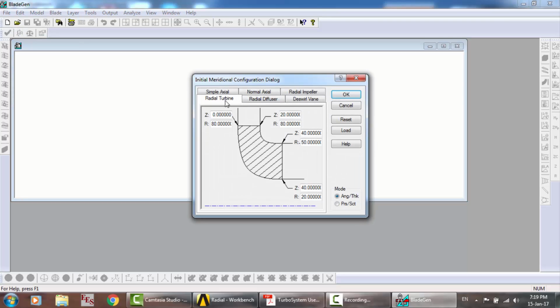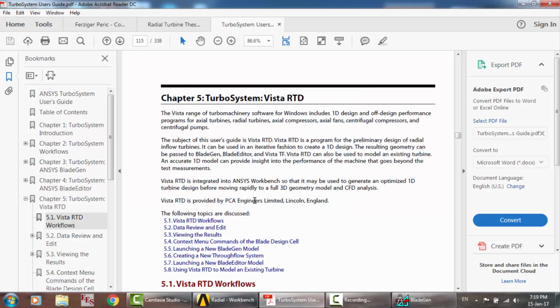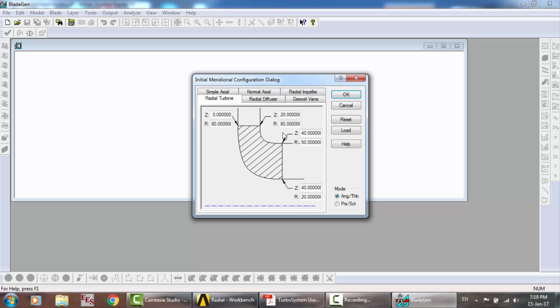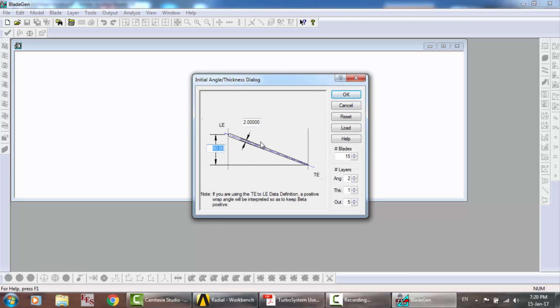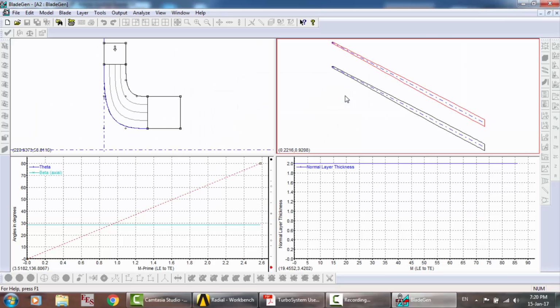New BladeGen, select Radial Turbine, and you have to know Z and R from BladeGen. You'll find it here. Here is the flow path. Okay, and here is the vane and the blades number, the number of blades. Okay, in no time we generated the flow path. Here is the inlet and here is the exit.